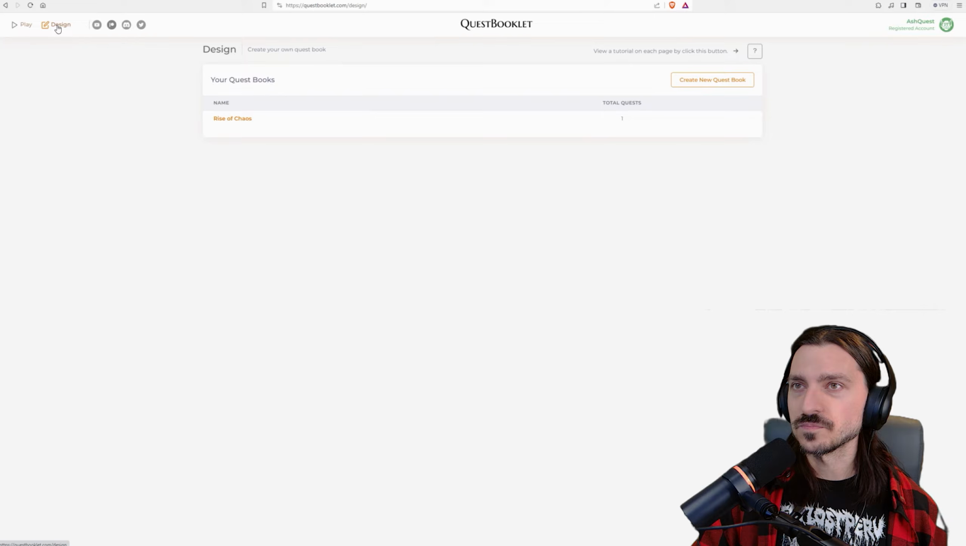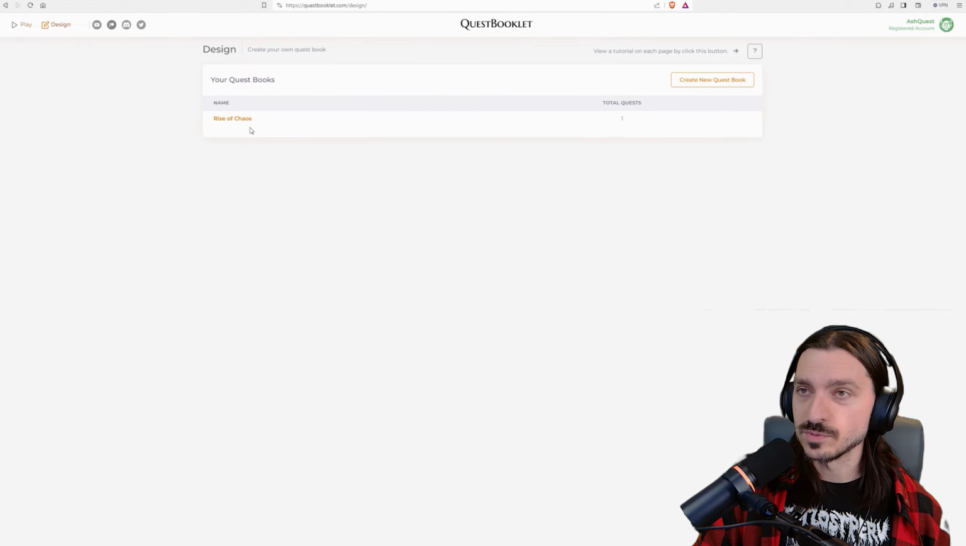So we're going to click that. And you can see here, very simple, the design area, create your own quest book, and you have a list of your quest books, names of them, as well as how many total quests in each. You can click create new quest book, and you can click the tutorial button here as well.